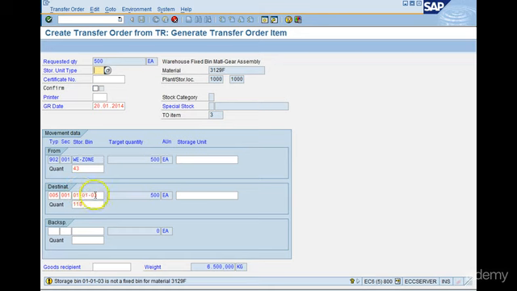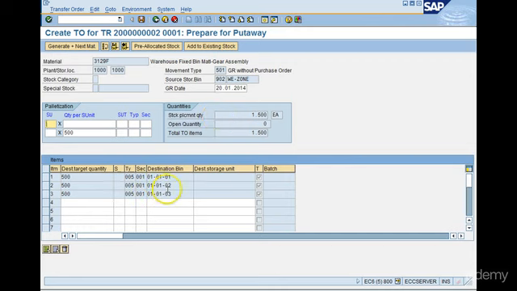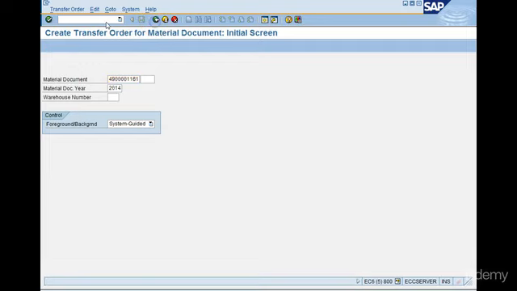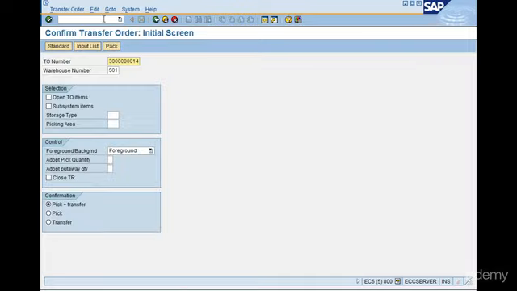So I have given two different bins for this fixed bin material just because they are overrunning the capacity of the bin. I hit enter. This is TO line item 3, and we have three different bins, not proposed but overwritten by us. The first bin, which is the fixed bin, is proposed by the system. Now we have an open quantity of 0 units, and all the 1500 quantity is ready to be put away in the destination bins. So now I'm going to create this transfer order, and we will also confirm this transfer order.